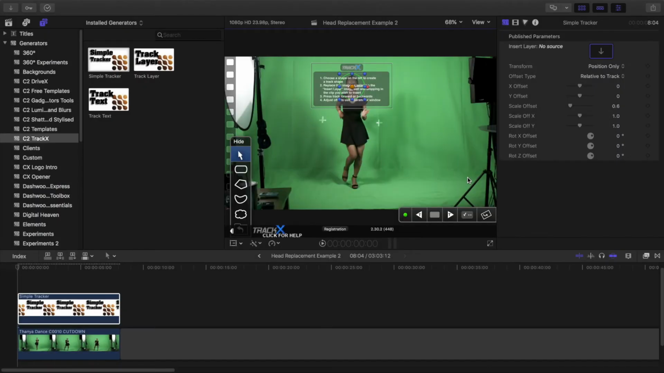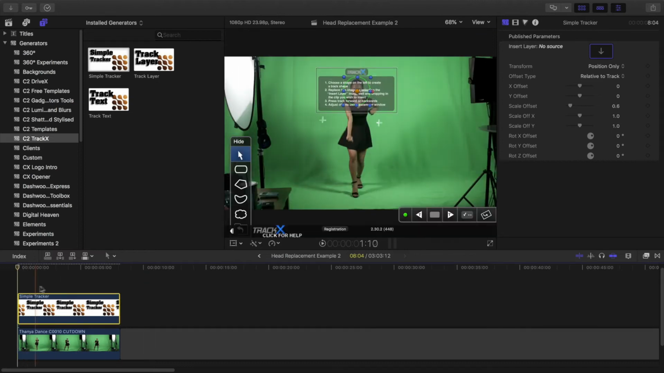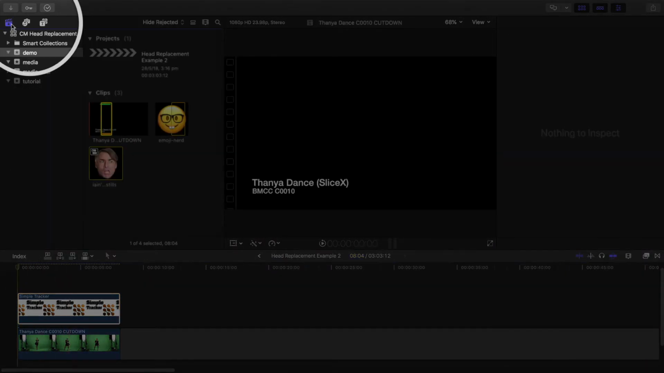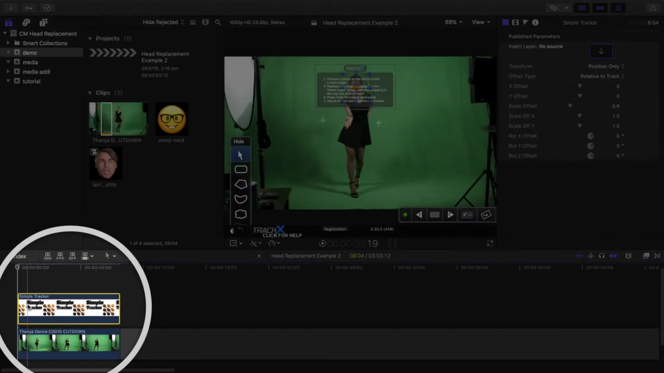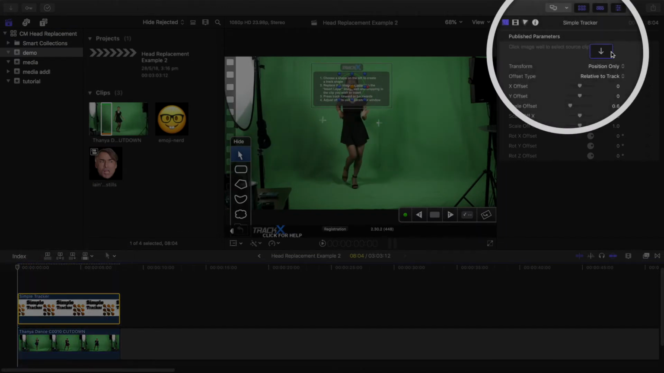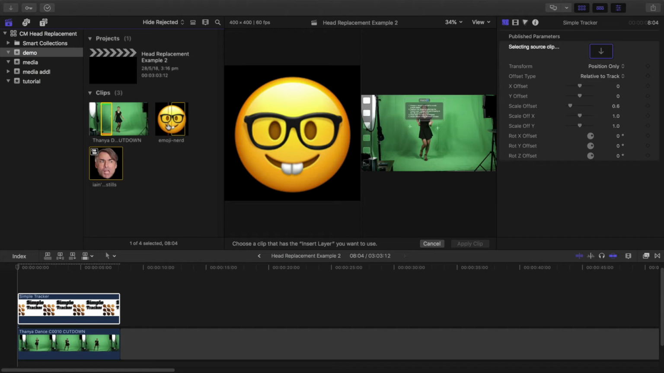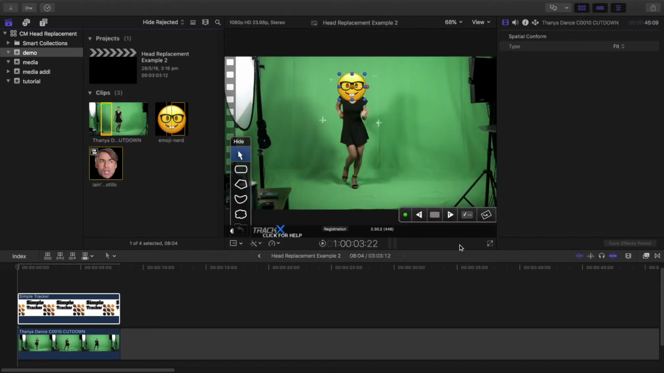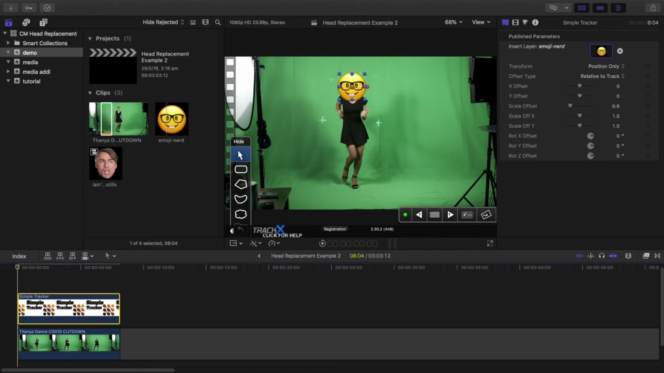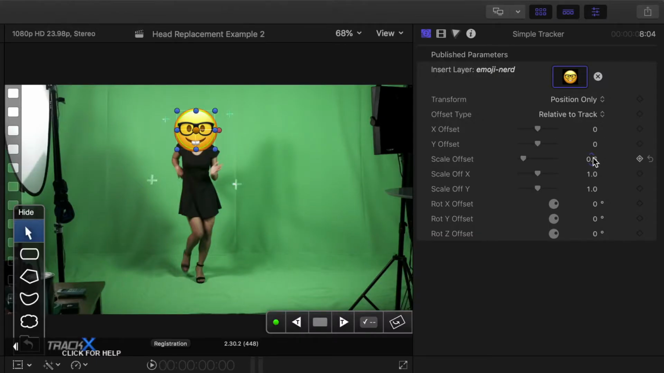When tracking's complete, I'll click on the library icon to get back to my media, then on the simple tracker in the timeline, and then the Insert Layer image well in the inspector. To insert a static image, like this picture of an emoji character, I can choose any still image that's been imported to Final Cut. I can tweak the scaling with this Scale Offset slider.